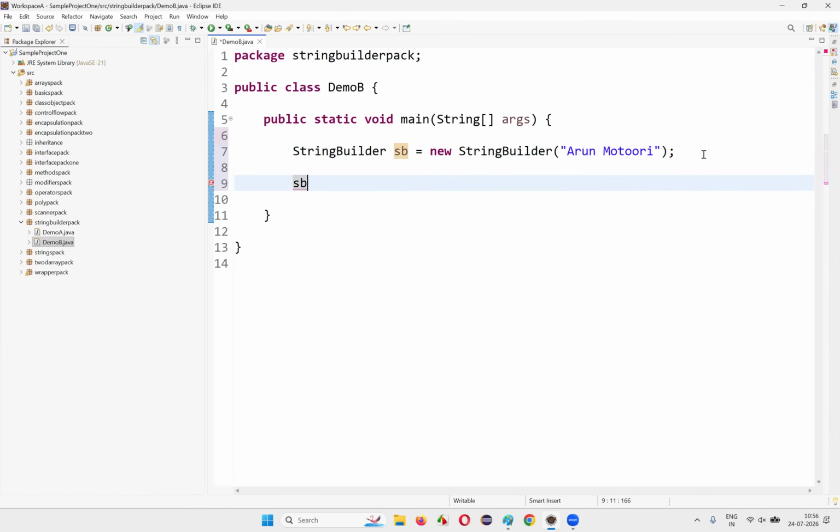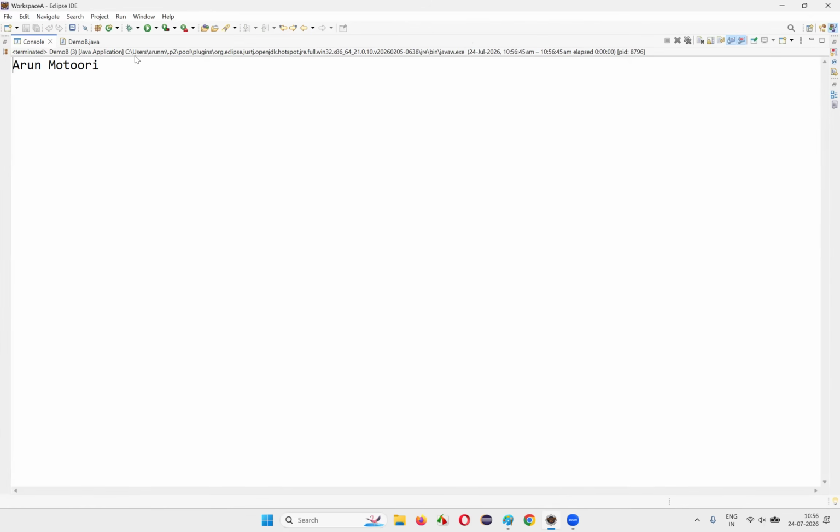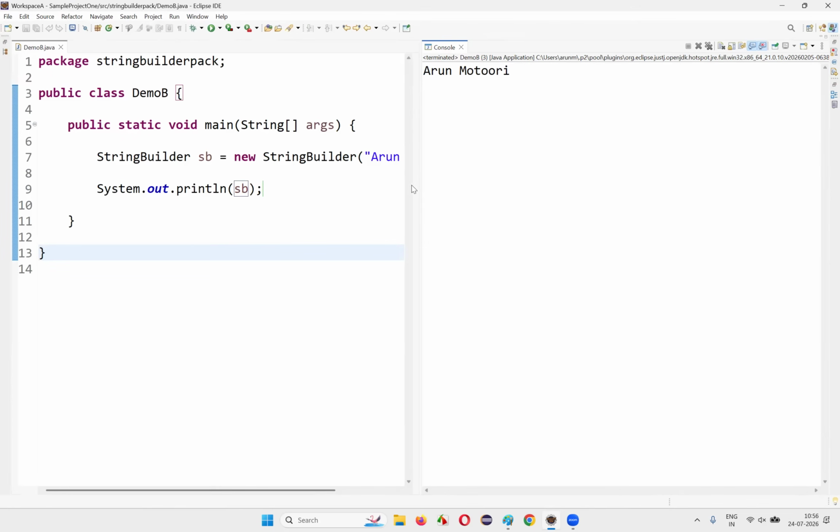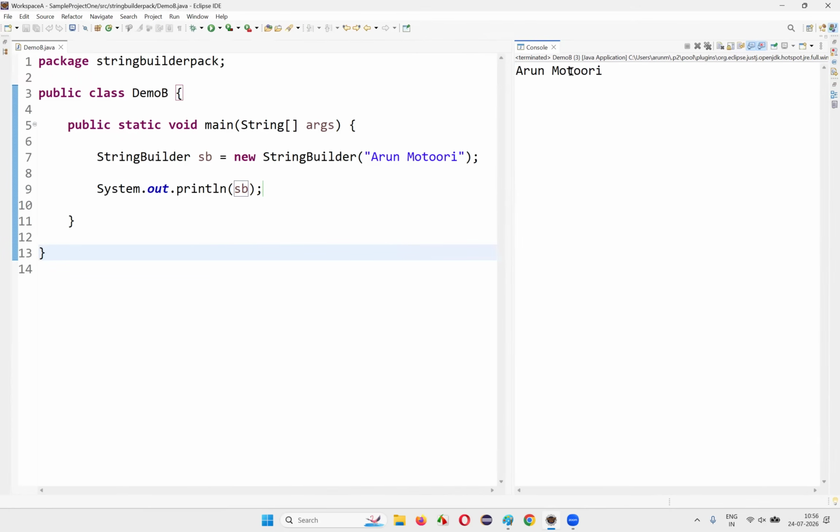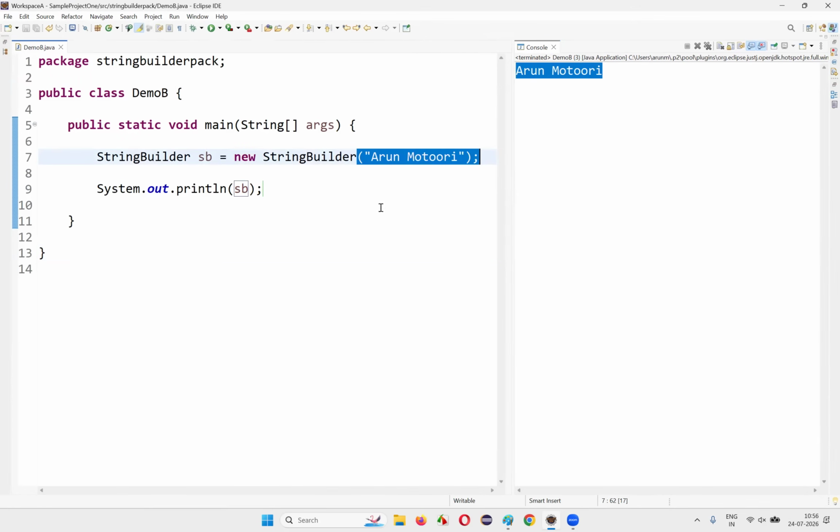Now, if I print sb at this point of time, what will happen? The entire text Arun Motori will get printed. Run this code and see that the entire text Arun Motori got printed like this.